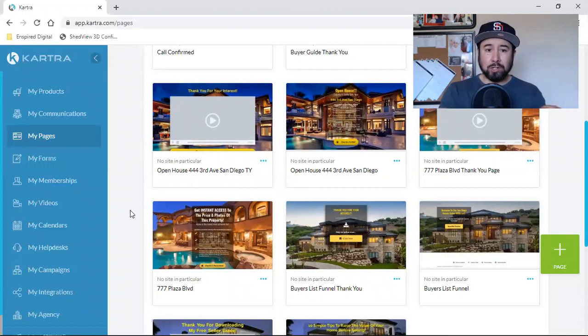So I love Kartra because it allows me to package all this stuff up. I use Kartra for my email autoresponder, my landing pages, I mean, my membership course, my calendar. But even if you're just speaking on just basic tools that are needed to run paid advertising and to start capturing leads online, it's your email autoresponder and your landing pages.